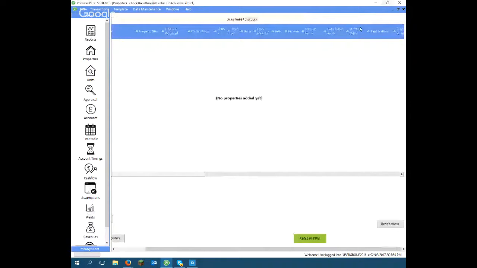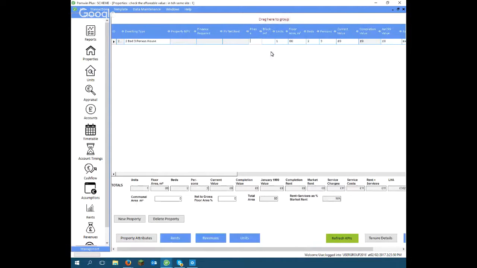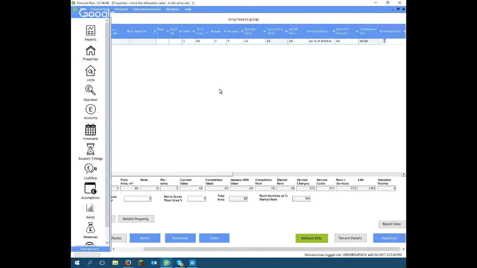And that has opened Pamwin in another window. So, 2-bed, 3-person house. We can put in the current value. The market value, we don't know what that is yet. If I look at the rent method, we now have rent as a percentage of local housing allowance, so I can set the rent to be 100% of the local housing allowance less services.